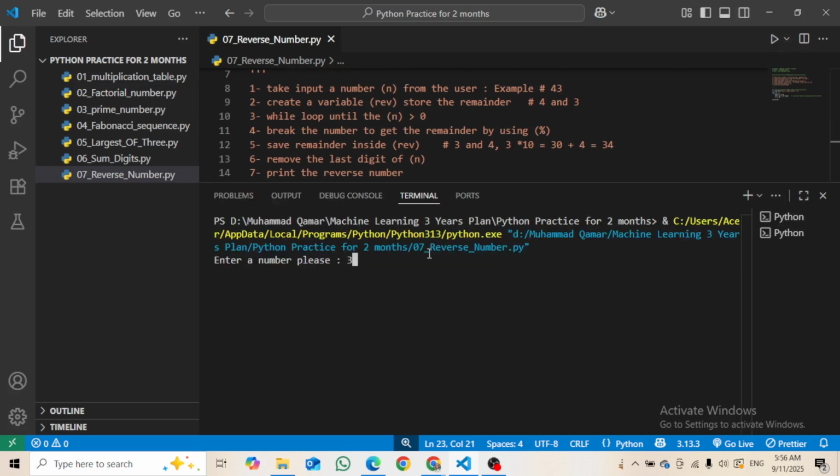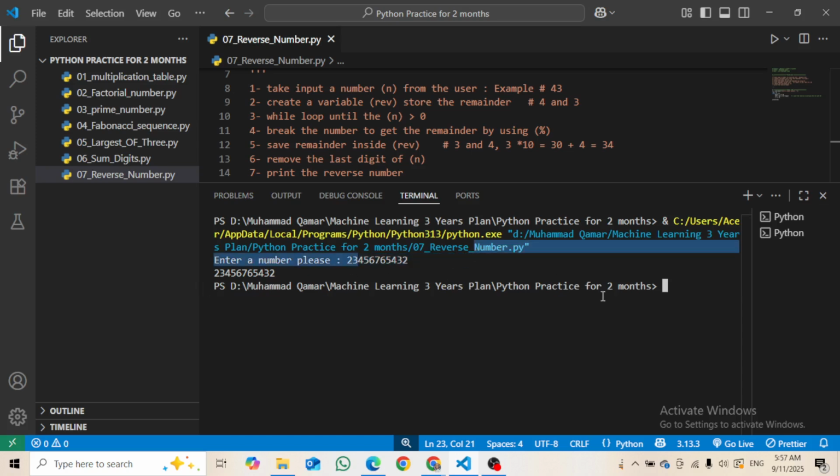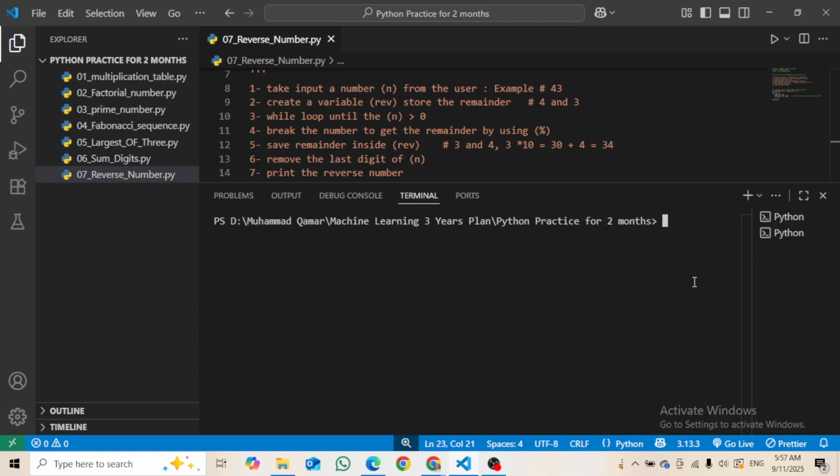When I write 43, I will get 34. Or if I write something else, let's say a very big number, let's say 2 3 4 5 6, then I will get 6 5 4 3 2. Actually I have already written that in the reverse.